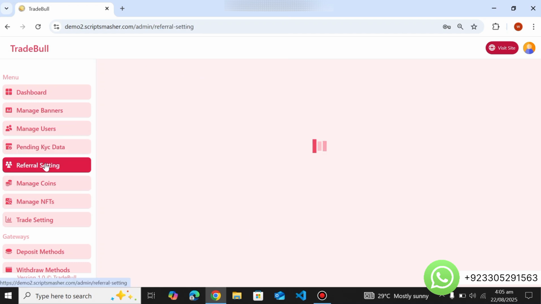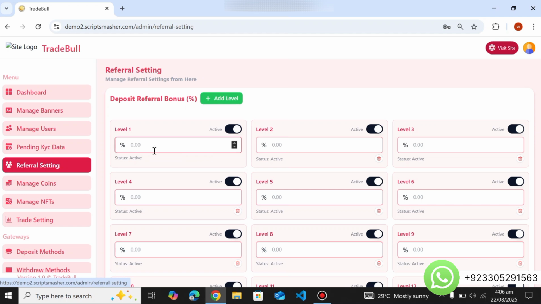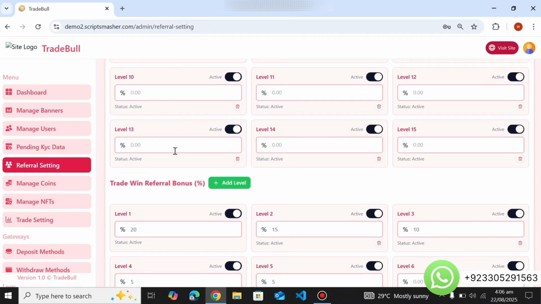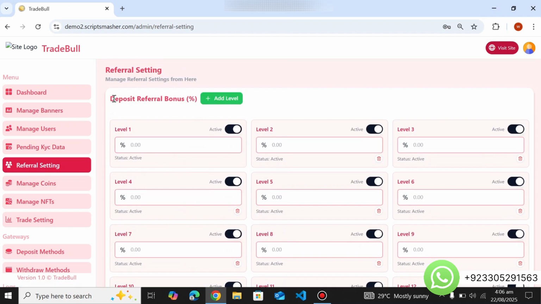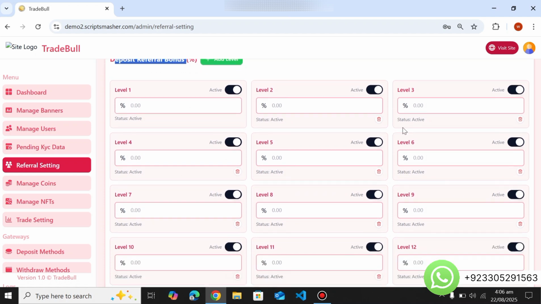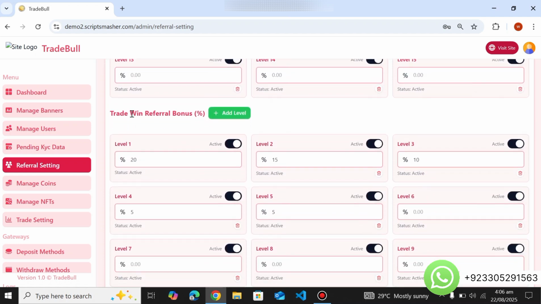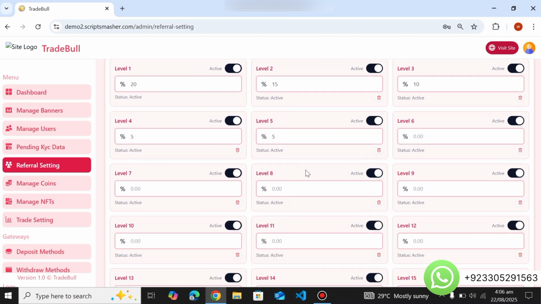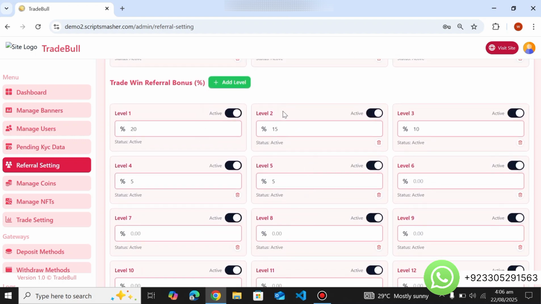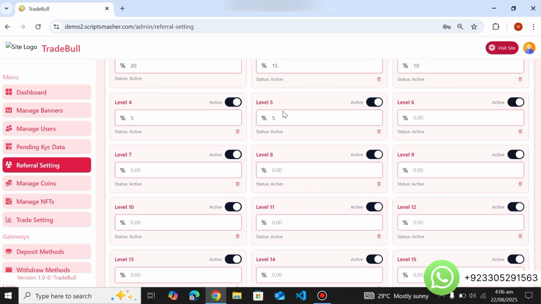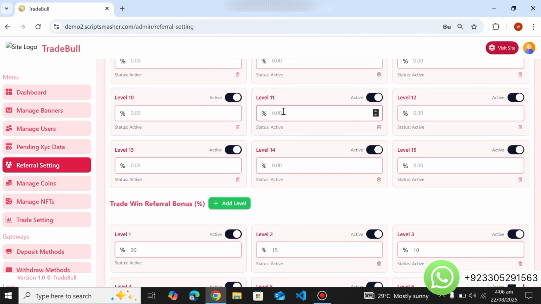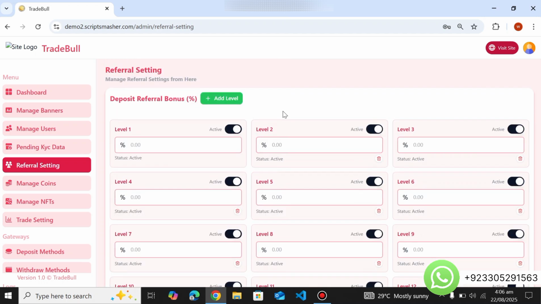Here is the referral settings. So I can manage the multiple levels of referral. Suppose here is on deposit referral commission, so you can manage it up to multiple levels. You can add the percentage. And here is a trade referral. So basically it is for bot AI trading. You can give referral bonus on bot trading as well. So you can manage these things from here, and you can delete the levels as well. You can just manage 1, 2, 3, it depends on you.